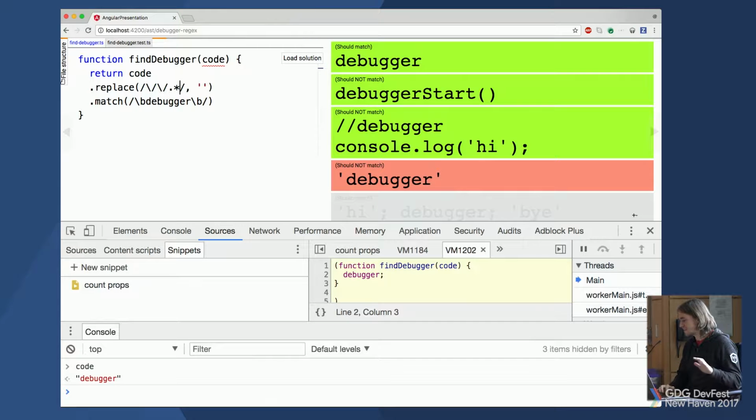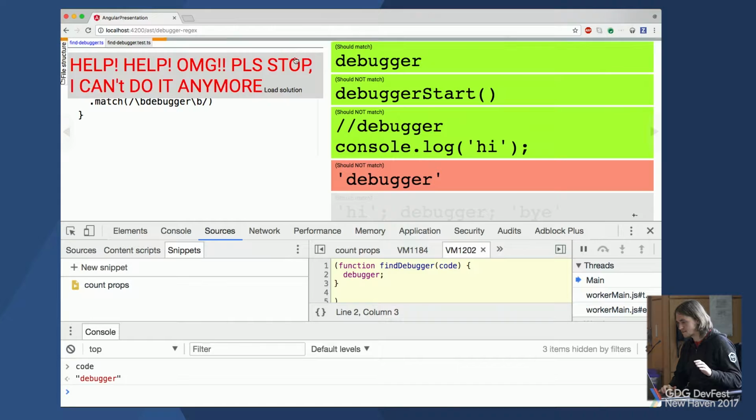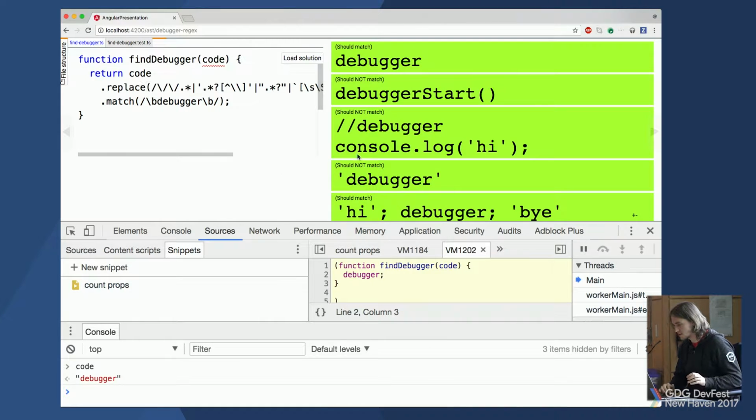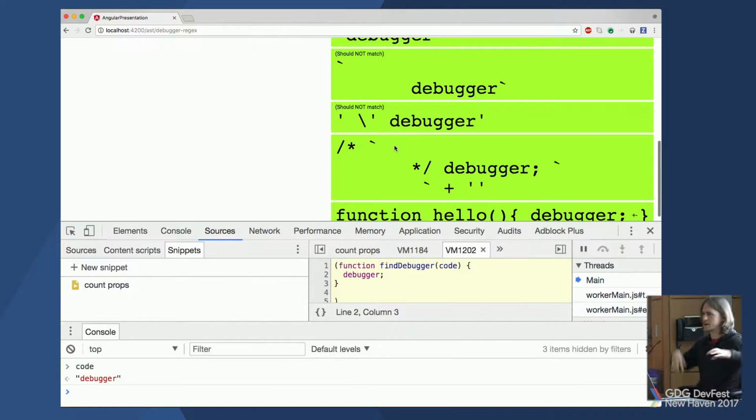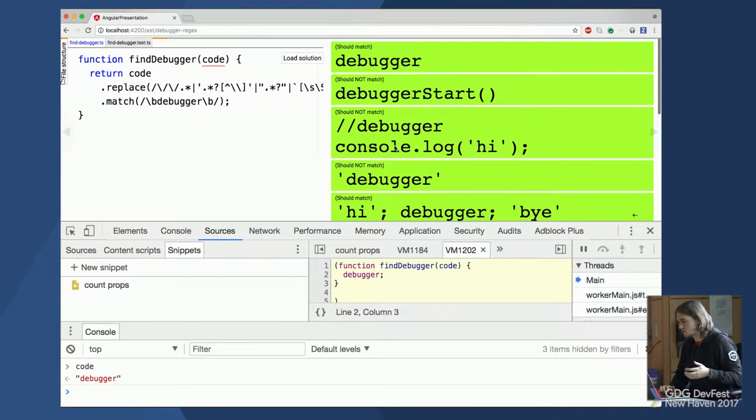I spent a whole evening trying to come up with different cases, and eventually I have the load solution button, luckily here. So I click on it, and every single case, like a comment in a string and something else, all works for me, and escaping, so it is possible.